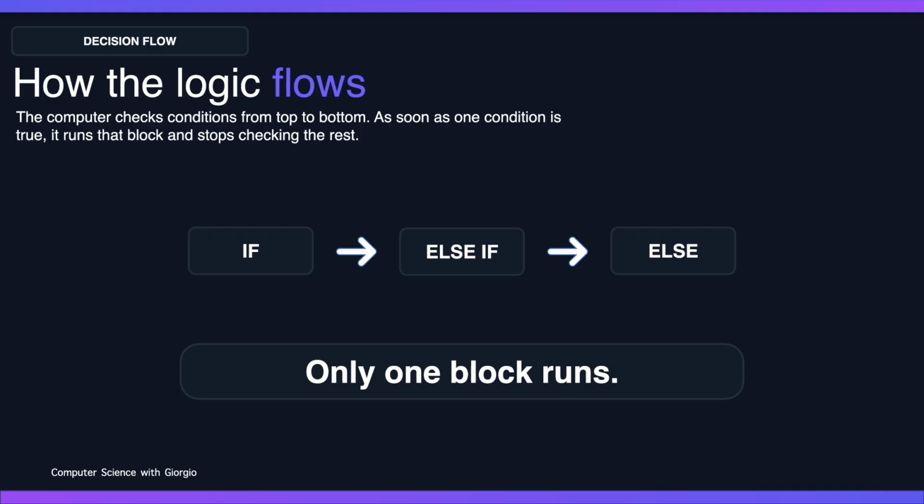But if the if is false, it moves to the else if. Then it checks that condition. If that is true, it runs that block of code. Then it stops. And if nothing is true, it goes to the else. The important rule is this. Only one block runs. Not all of them. Just one. The first one that matches. So the order matters. The computer follows the path, step by step, top to bottom.